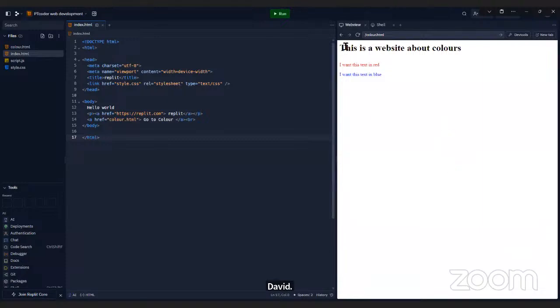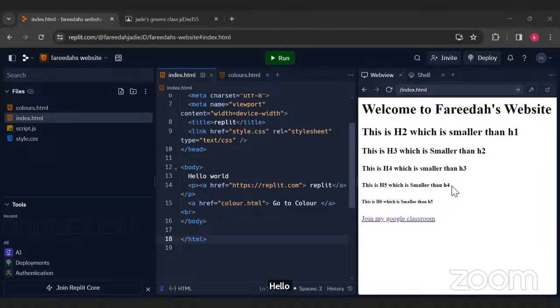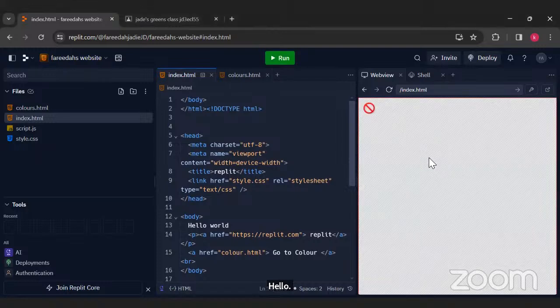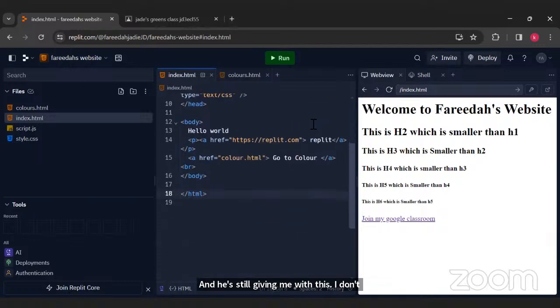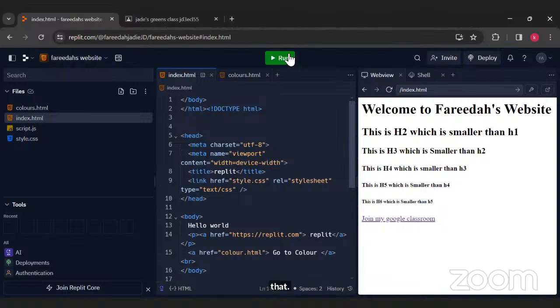Yeah, I need help. Okay, Farida, let's see what you've got. After that, then Jed, then that will be for today. Something's wrong with my index HTML or my colors HTML, because here I've removed what I put before, which was this, and replaced it with this, but I'm still spamming run, and it's still giving me this, and I don't know what I've done wrong because I've deleted all of that. Try refreshing your page.